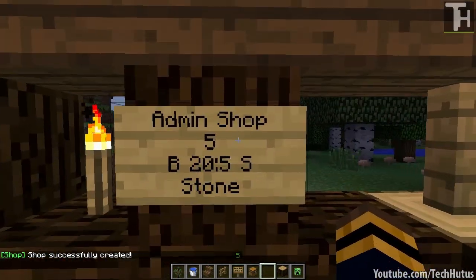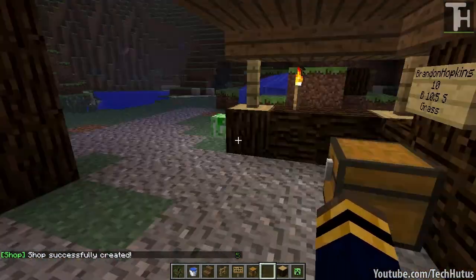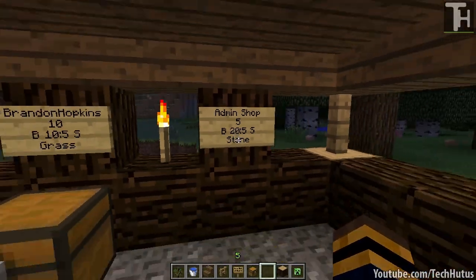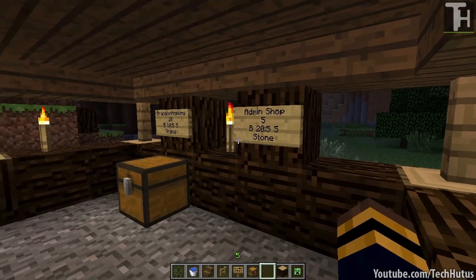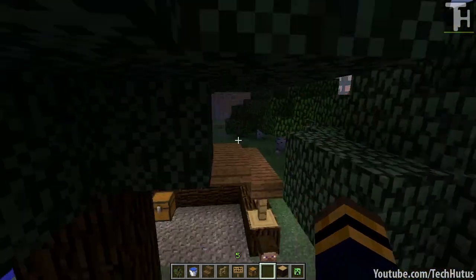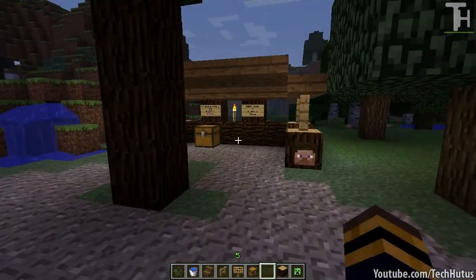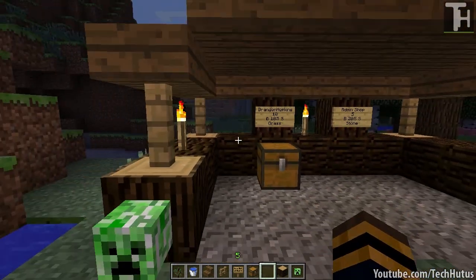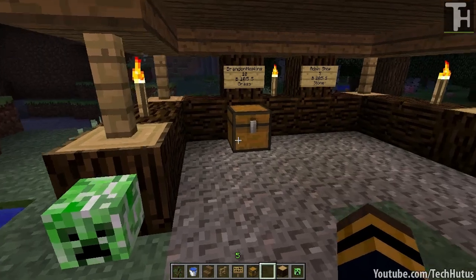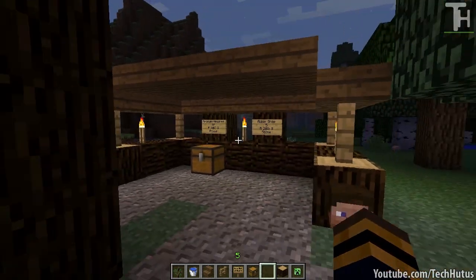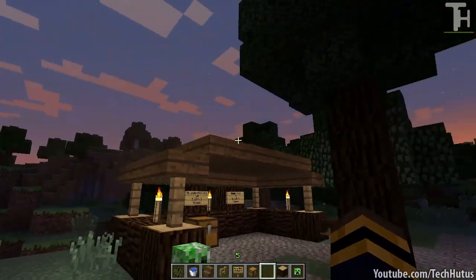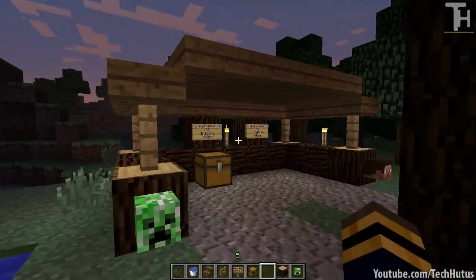So now if I were anybody, I could go up and left click on this sign to buy things and right click to sell things. And as I talked about earlier, you can change that in the plugin's configuration file. So that is basically this plugin. As I mentioned earlier, there's a ton of different configuration options, and it's very, very simple, and it looks nice if you set up little shops like this. So that is about it.